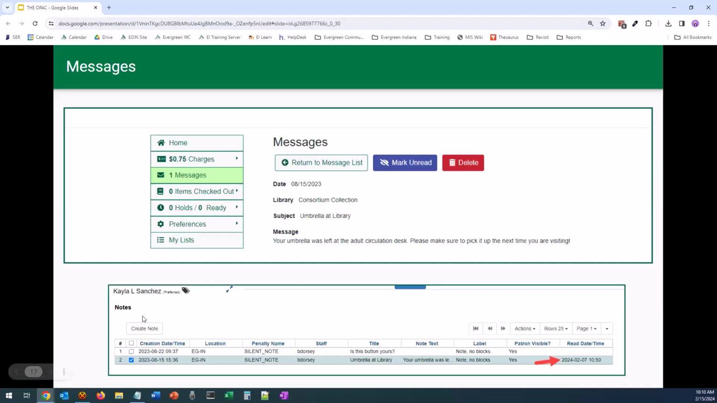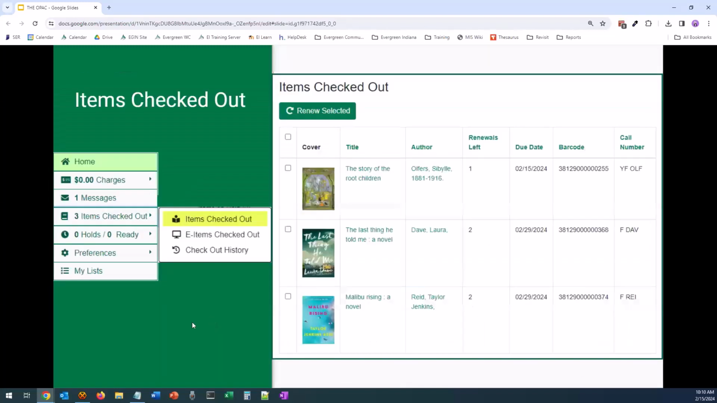In this example, we have a copy of that note from the web client view, and the column read date time shows that it has been read. And so if we try to right click on it or go to actions, the remove note will be grayed out and unclickable. Patrons are able to see what items they have checked out, when they're due, and how many possible renewals remain for that item.